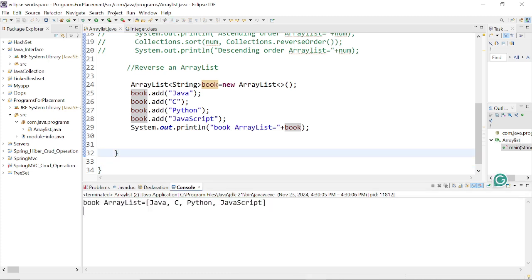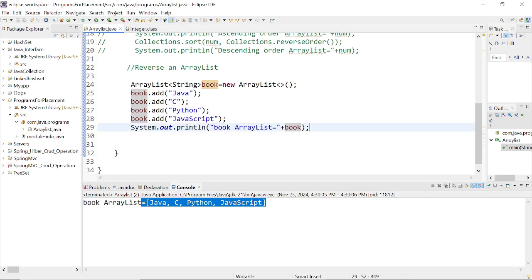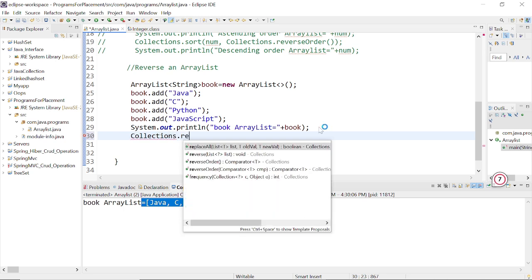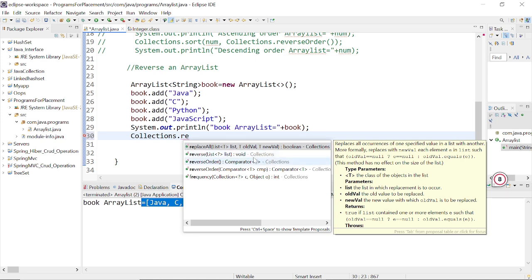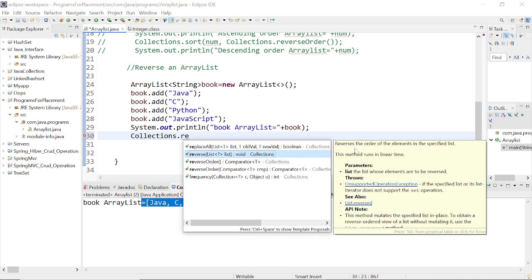Okay, our program is reverse an array list, so we have to reverse its order. In reverse order, that means firstly we have to display JavaScript, then Python, C, and then Java. That means this book array list is in reverse order. Okay, so for that I use the Collections class and its reverse method. This reverses the order of the elements in the specified list. Okay, that means only the order is reversed.